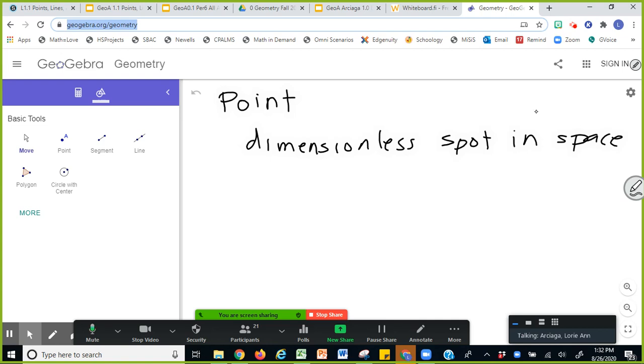Okay, now how do you name a point? A point is named as such. Let's say point A. So in other words, you use a capital letter. So this should be capital.